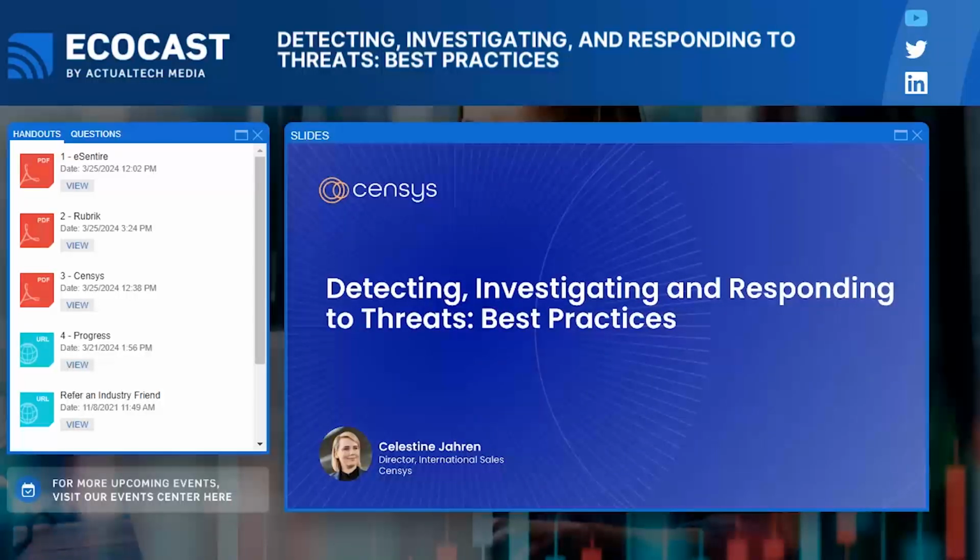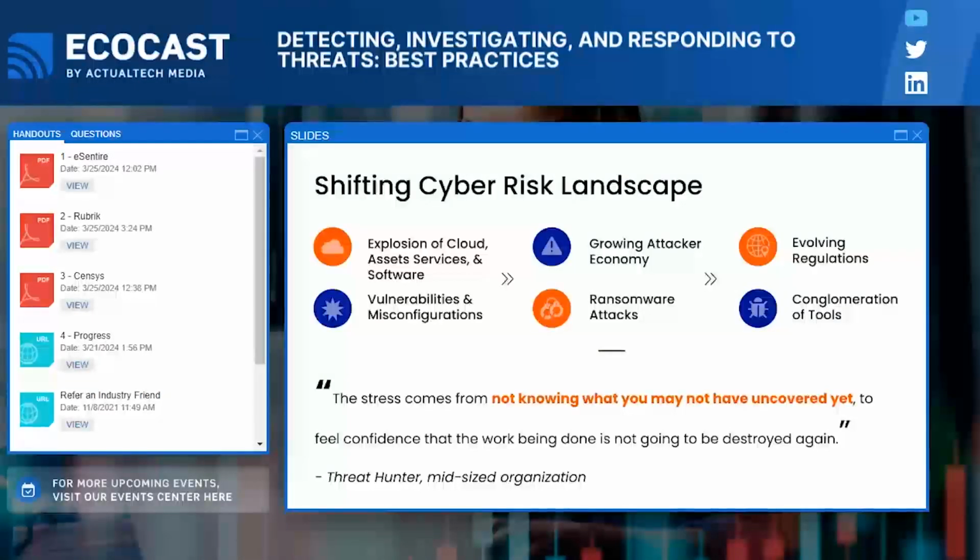So with that housekeeping done, I want to start with what's been changing in the cyber risk landscape for threat hunters. If you take a step back, in the last few years, businesses have been in the midst of a really rapidly accelerating transition. To be competitive, they're scaling with multi-cloud environments, various software, third-party suppliers, distributed workforces, and IoT.